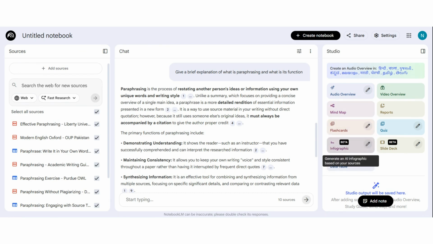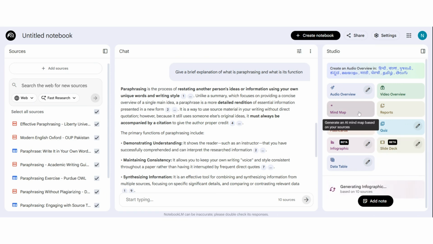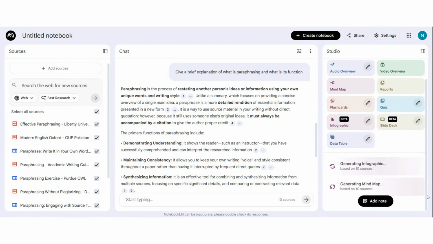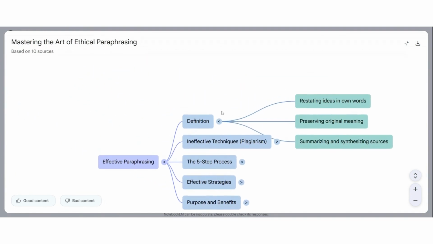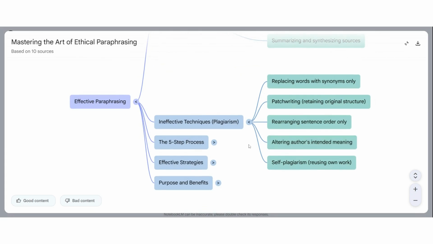You can click on infographic. When you click infographic, again Google Notebook LM will work on generating an infographic based on the 10 sources that are available. In the meanwhile, you can give another option also. You can click mind map. Side by side, it will do both tasks simultaneously. Infographic is being generated and mind map is also being generated. The mind map is a very simple task which is done in a jiffy by Google Notebook LM. See, this is the mind map that is created. If you click on each category, you will have an explanation.